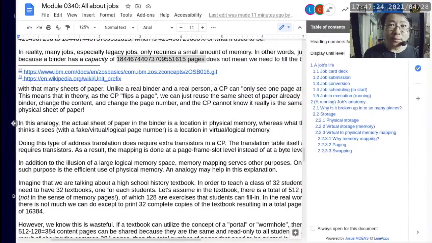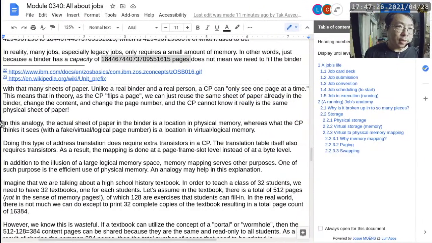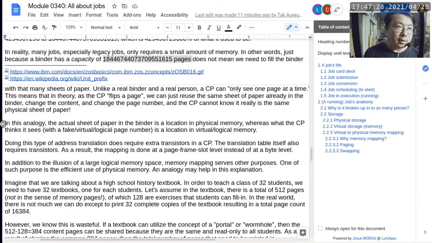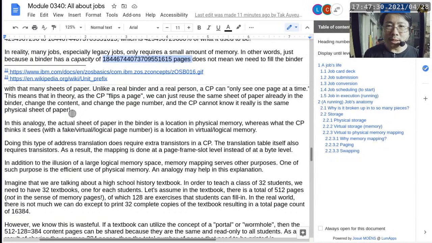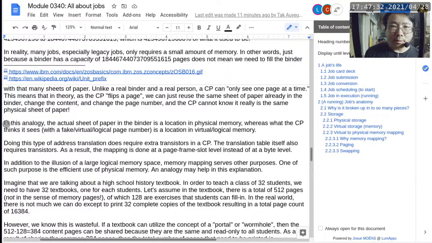Oops. Okay. I just dragged the wrong item. There we go. Now we're back here. All right. So we are talking about this paragraph here, as an analogy of pieces of paper in a binder.